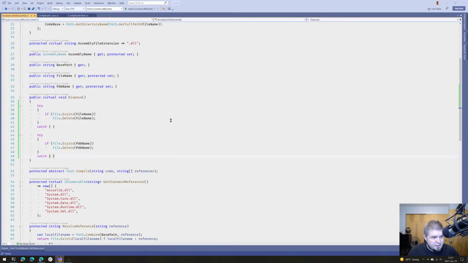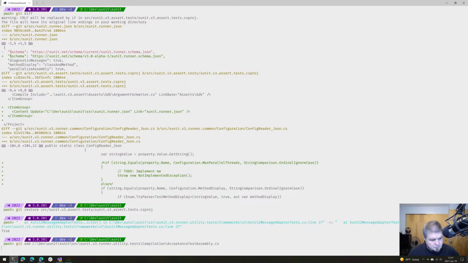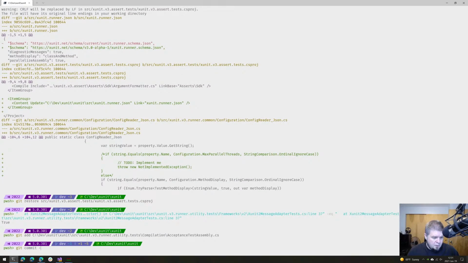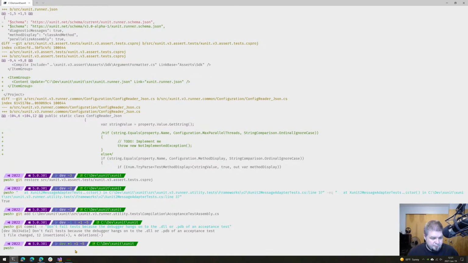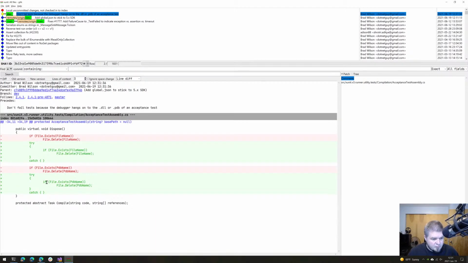Alright, copy full path. Don't fail tests because the debugger hangs on to the DLL or PDB of an acceptance test. Right? You can go away, web. Alright, that's that. Okay.